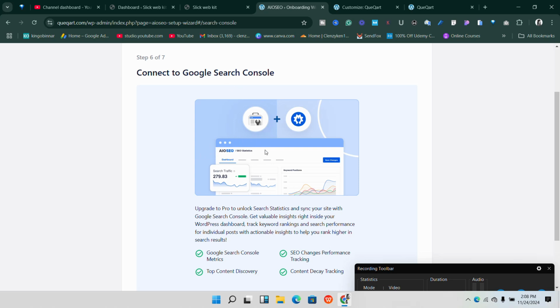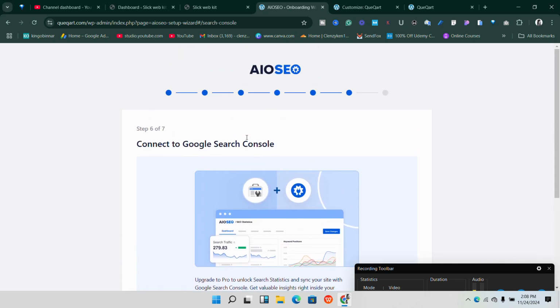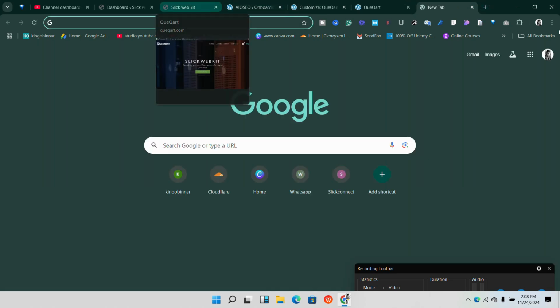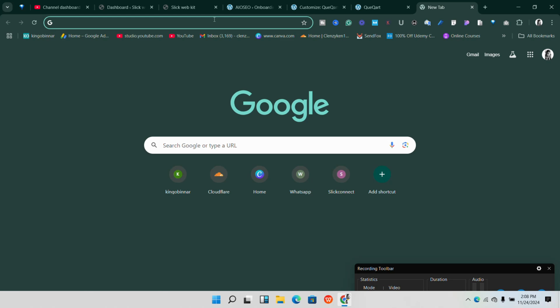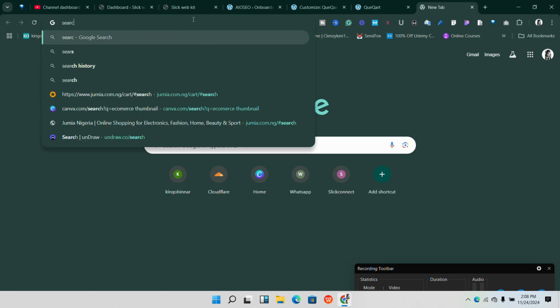You need to connect your Google Search Console. And how do you connect your Google Search Console? All you need to do is to make sure you're logged into your Google account. As you can see here, I'm logged in. Then you go to search, and you search for Search Console.